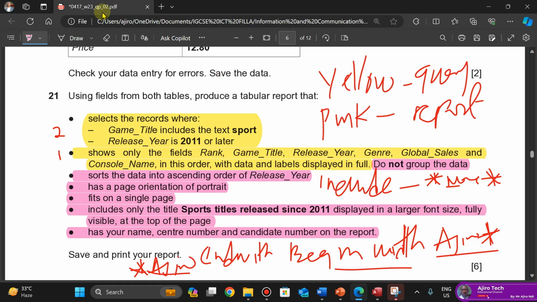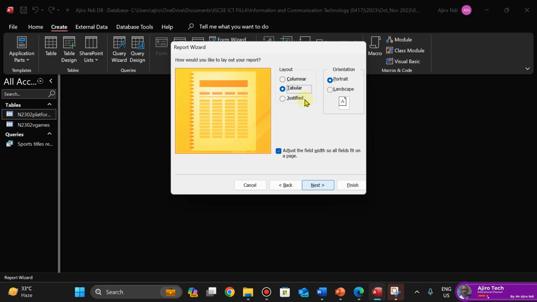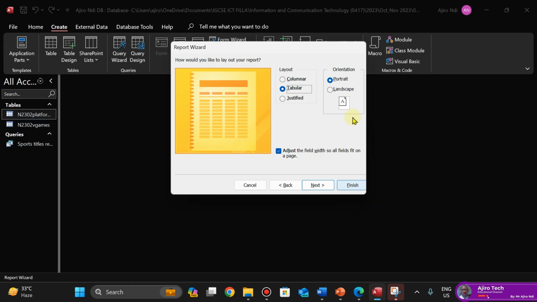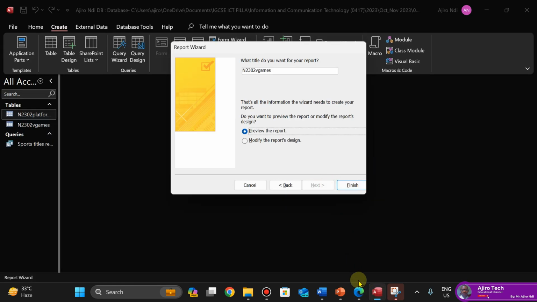Remember, reports are what? Let's go back. Reports are tabular. Forms are columnar. This is very important. Reports are tabular, so here it's going to be tabular. Now what's the orientation? A page orientation of portrait. So portrait it is. Next.